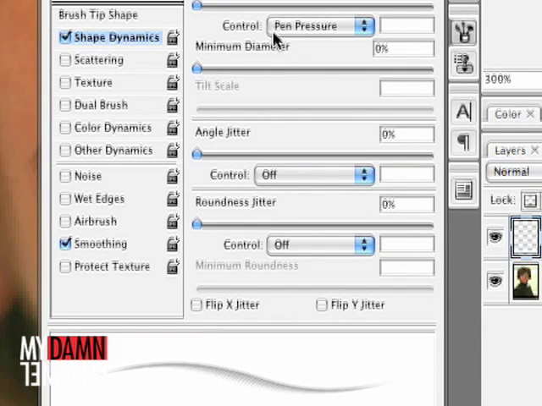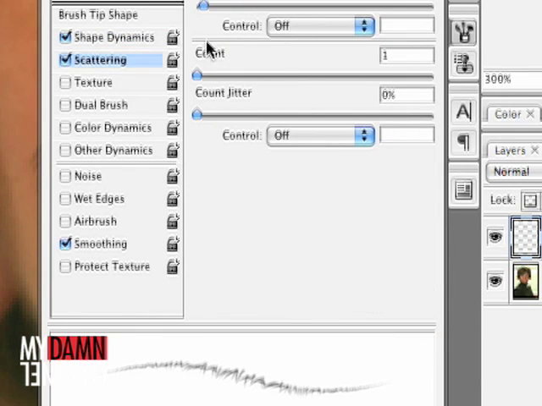So let's start with size jitter. It'll fluctuate the sizes of the hairs, and we can play around with that. We're going to do angle jitter, which is going to change the way they're coming off of the face. You'll see the preview down here as we do everything. We can scatter the hairs a little bit so that they don't fall in the exact same place, increase the hair growth, or jitter that count so that it varies. We can do all sorts of things.